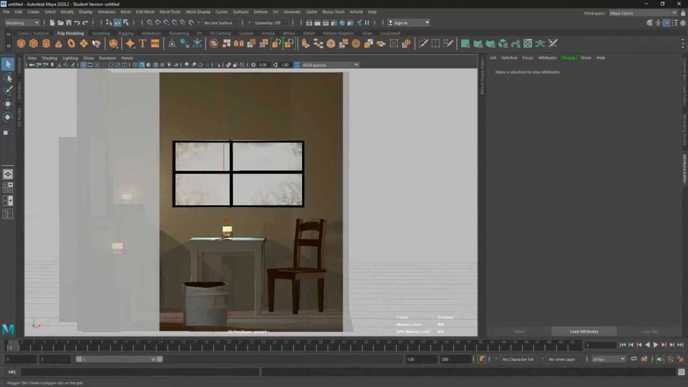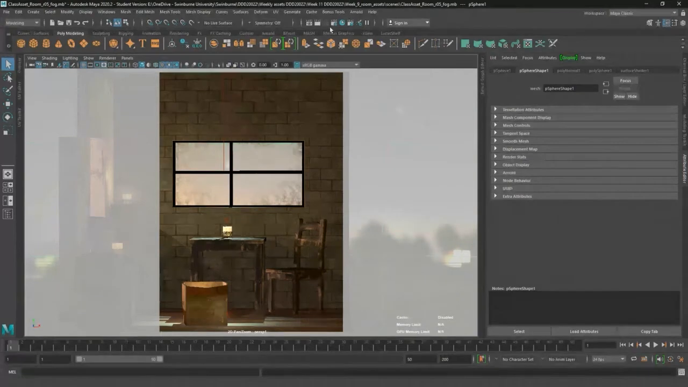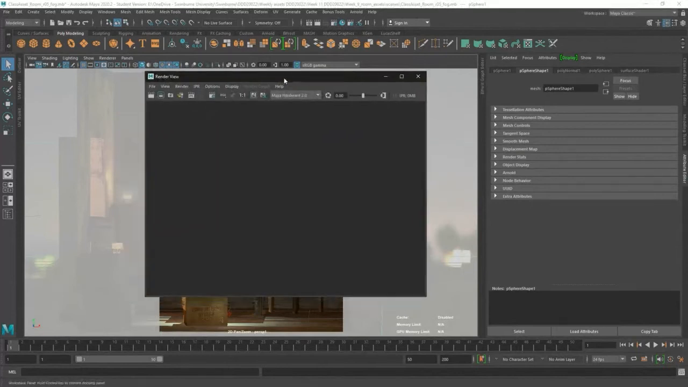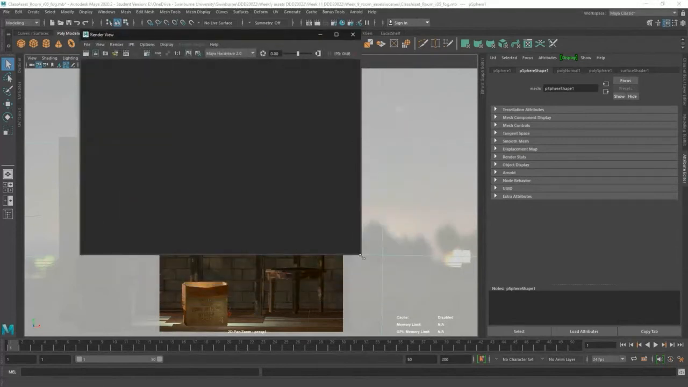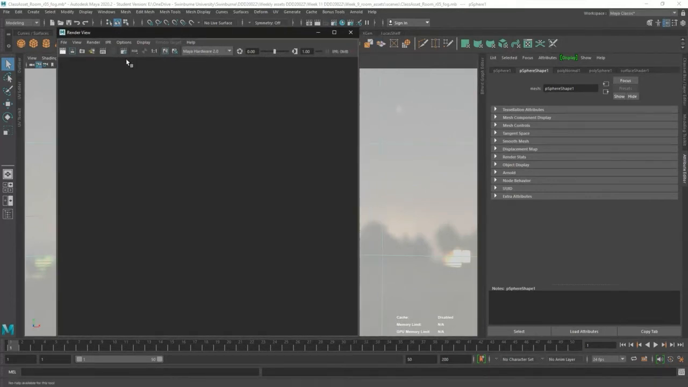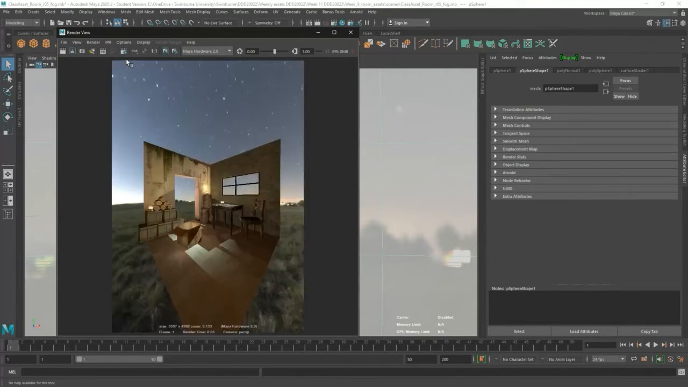Here's my scene, and I'm going to render this out just as a still image. Now, I can just use the render view because I'm just doing a still image rather than the batch render view. And if I render that still image, oops, I'm using the wrong camera there.